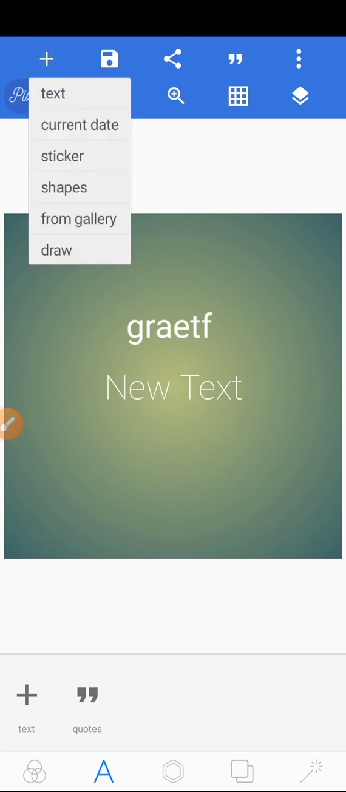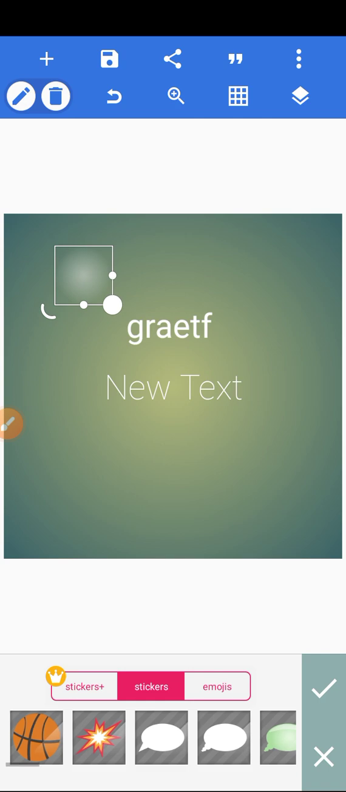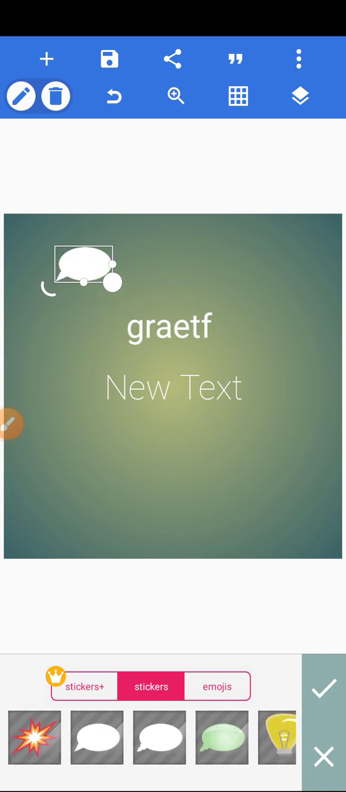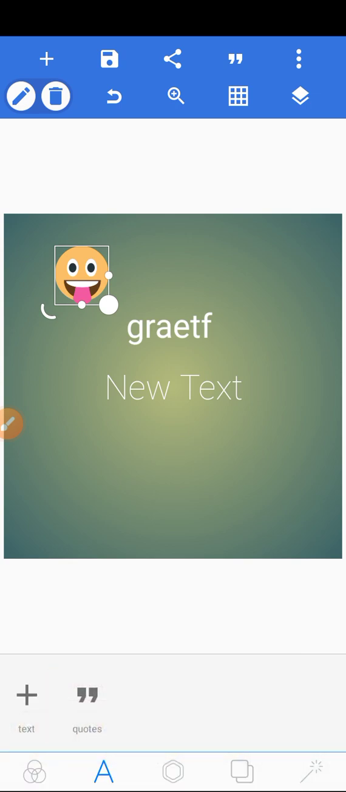Okay, so this is current date. Use it to get the accurate date, like the actual date, the correct date. Okay, so this other one is stickers. As you click on it, stickers will pop up. Okay, so you can use any sticker. These are emojis, so that's for that.